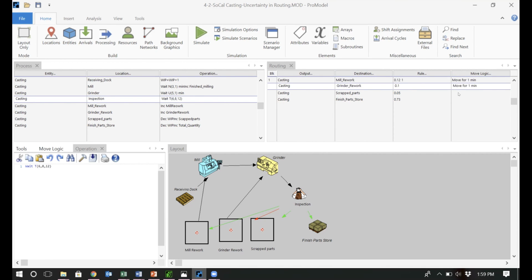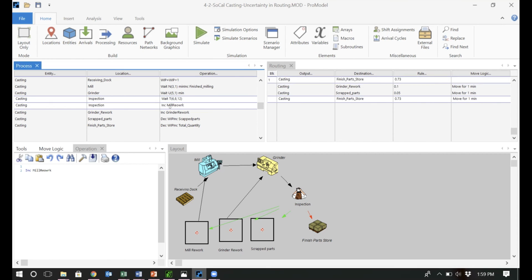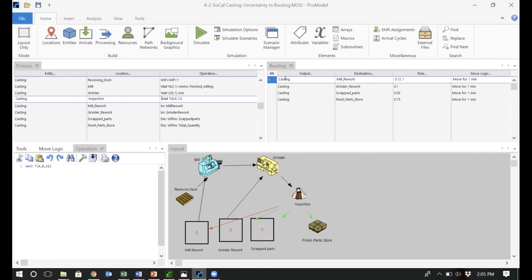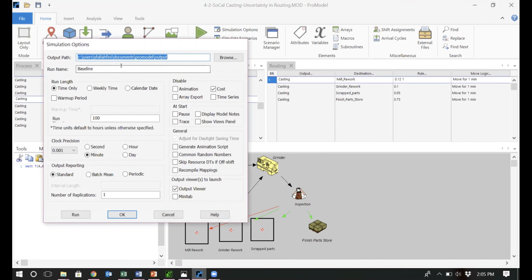And let's repeat that: move for 1 minute for going to the grinder rework, move for 1 minute for going through the scrap pallet, and move for 1 minute for going through the finished parts store. Okay, so that takes care of the movement of these parts that need the rework. And I'm not going to repeat that for going through the mill rework or grinder rework. With that, we are going to run the simulation for 100 hours.